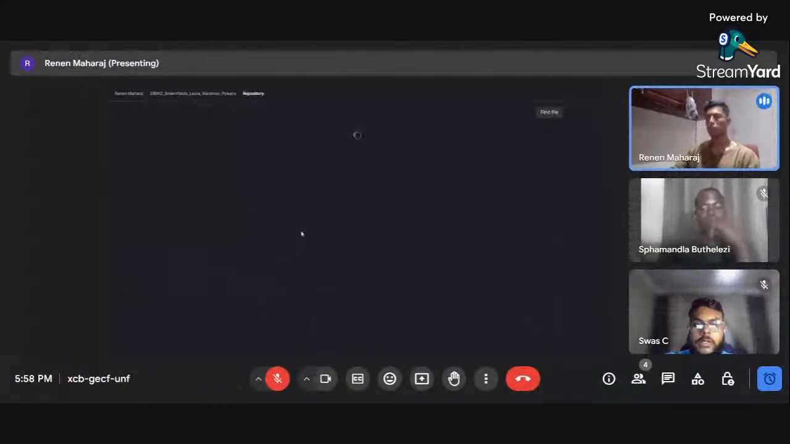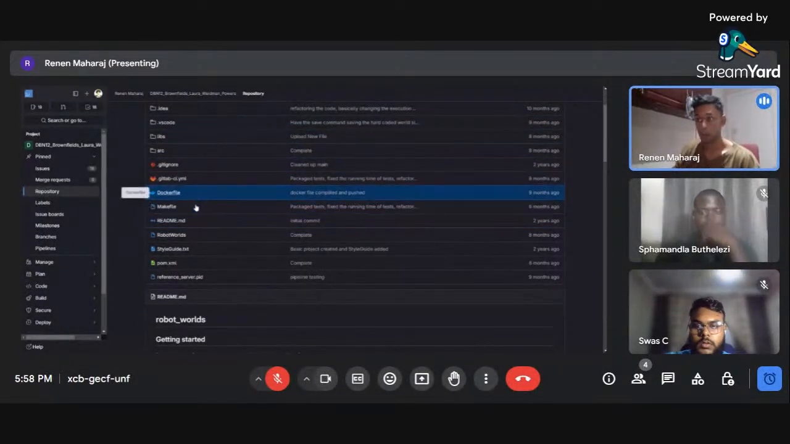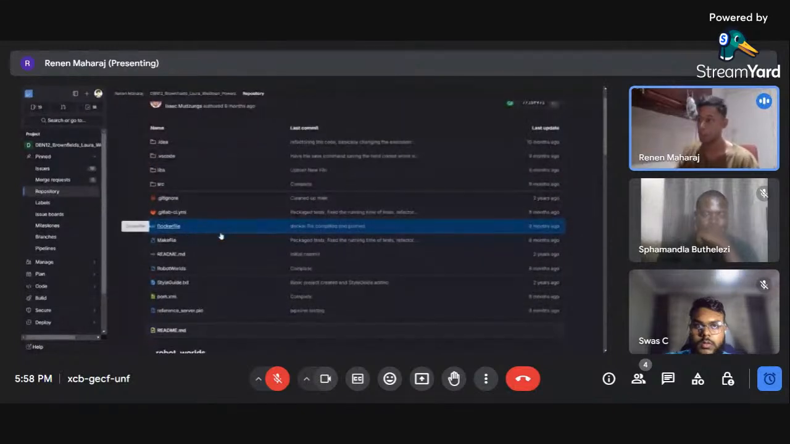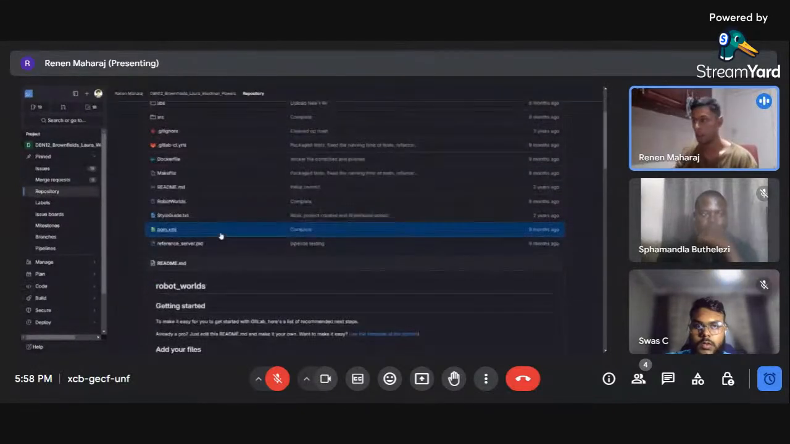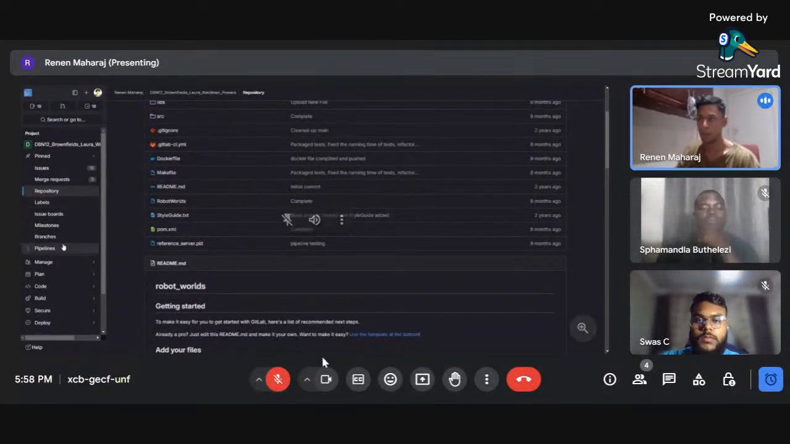So this is our repository. These are all the files that make up our program. We have our library, our source, our makefile, our Dockerfile, and our pom.xml. This is basically the structure of our program. This is how we structured everything. Also, we added a README file to demonstrate to new users how to properly use this entire program.